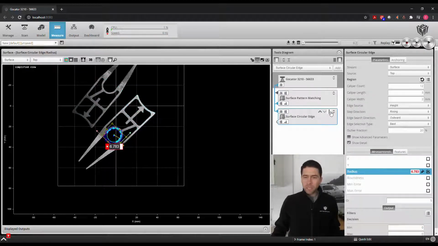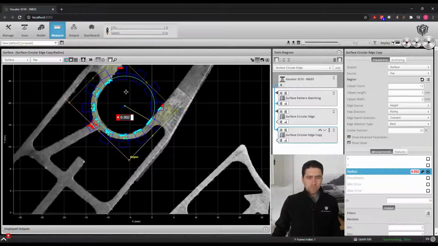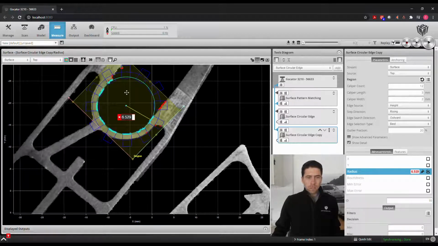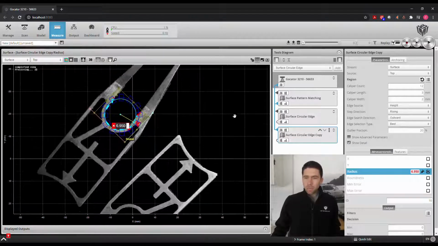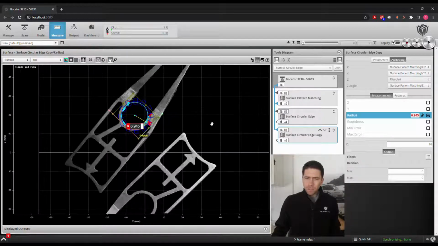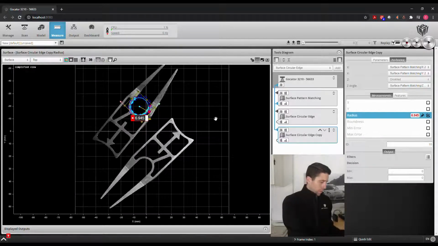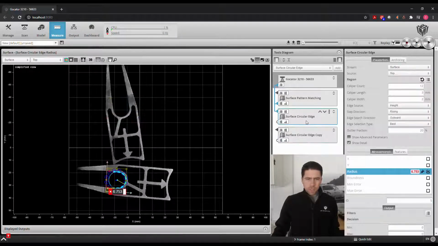If I were to then duplicate the circular edge tool and place it over this part, we'll again adjust our region a little, and instead of using surface pattern 1 for anchoring, we'll use surface pattern 2. So we'll adjust that, and there we go. Now if I adjust both of these and rotate them around and take a new scan, we'll see that both circular edges update per each individual part.